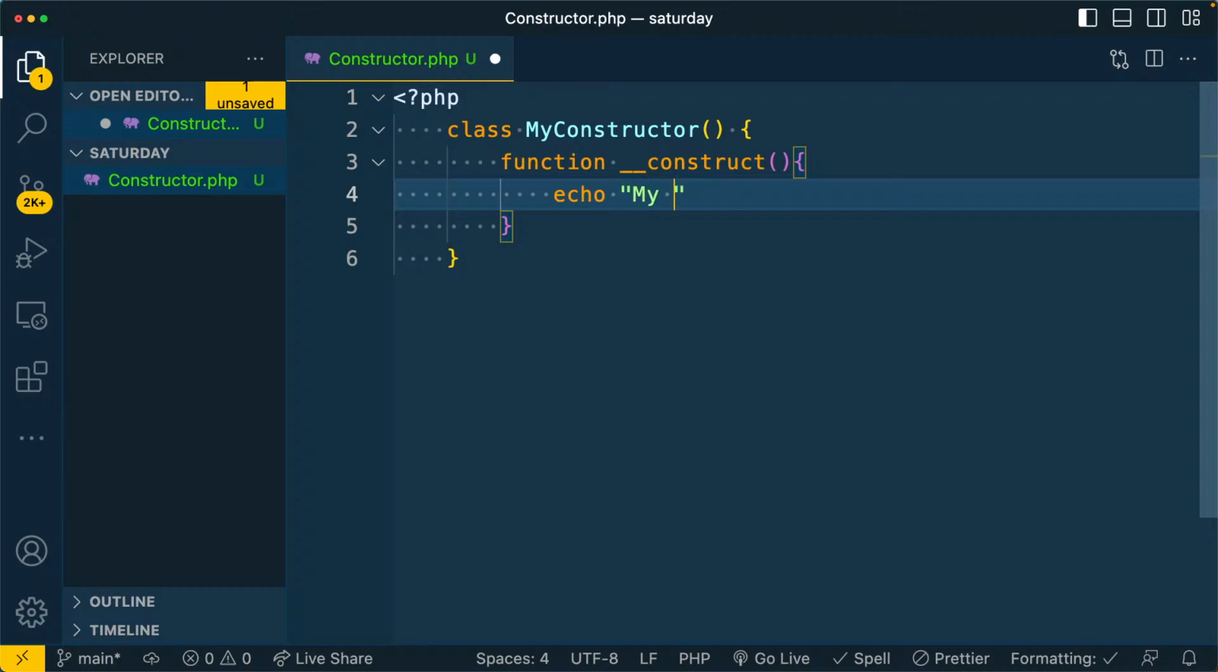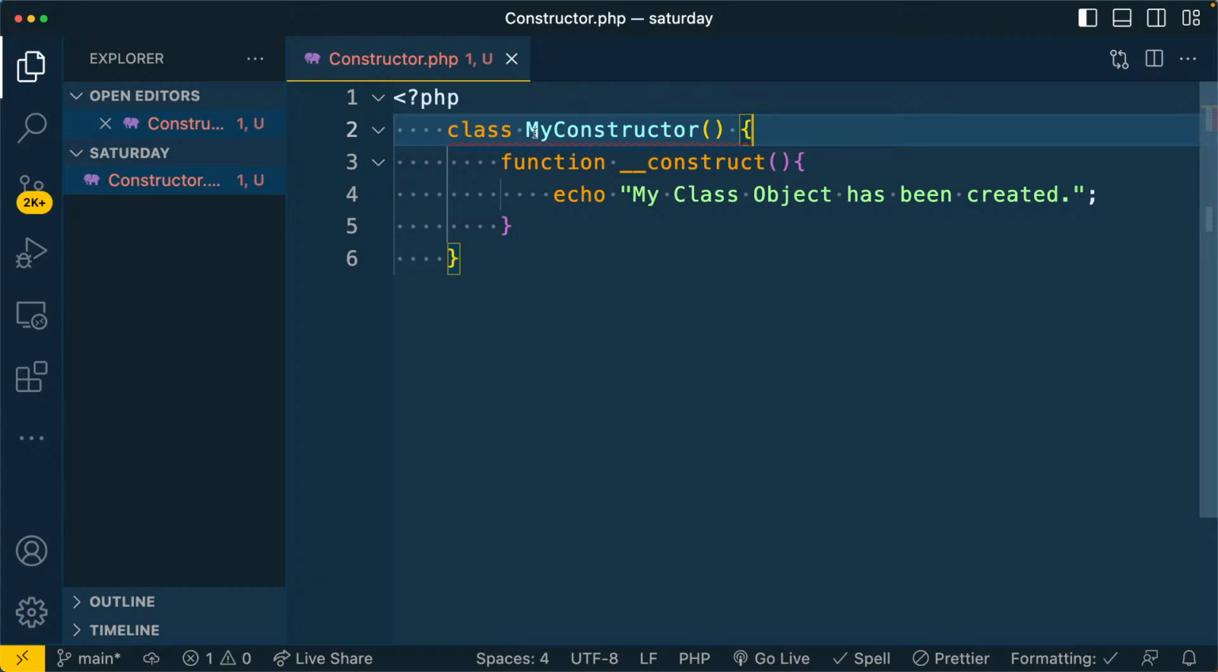like my class object has been created. Now this is the class, but you see the moment I saved, I've gotten an error, and this error, I don't know what it is. Oh yes, the mistake is here. The classes do not have parentheses on them, so I have to delete it.